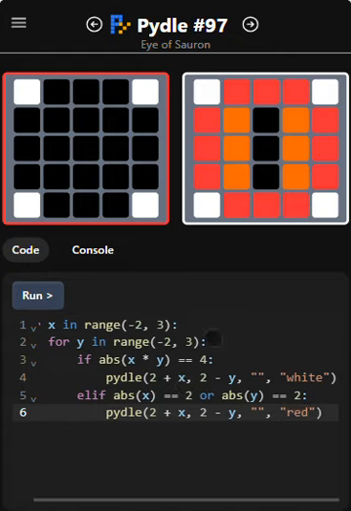So why that works, so the edges would be where x is -2 or +2, so absolute value of 2 should cover that, and the same for the y's.